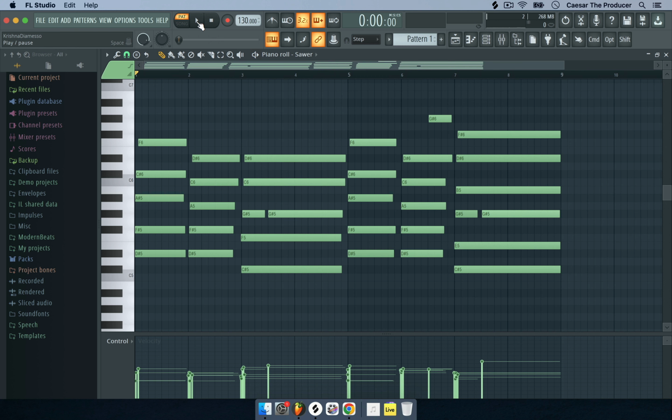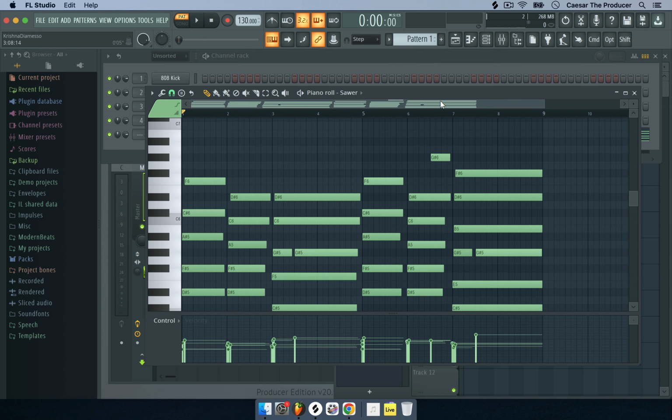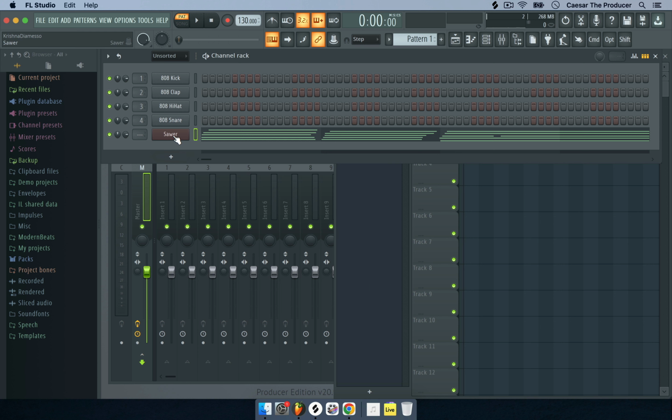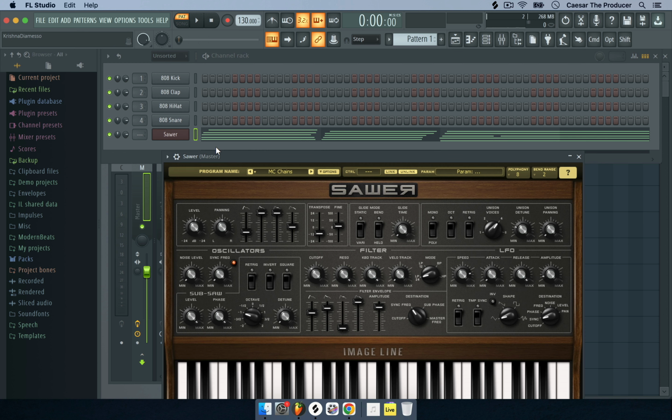Okay, if I play it, you just need to pay attention, because the sound that we're going to hear is going to be the sound of the instrument that we have over here. So let's go ahead and do that.